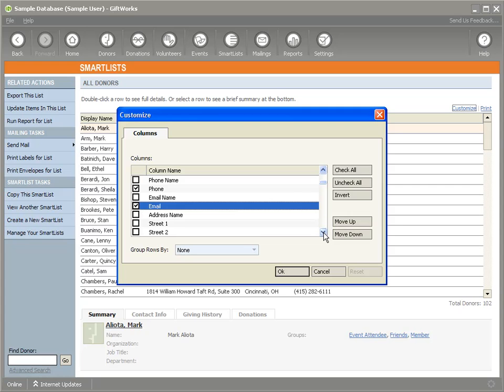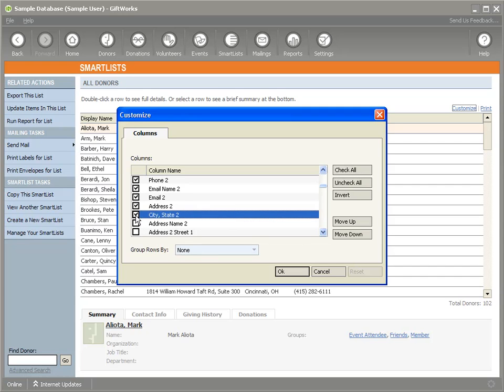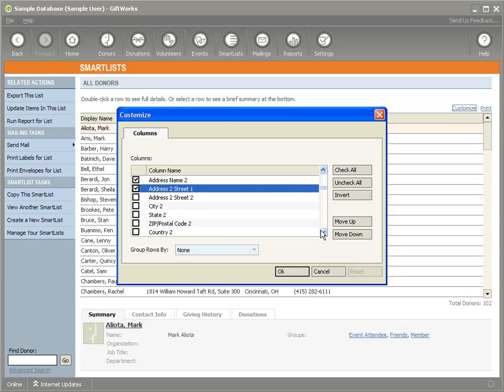But as we go down here further, we can include the second phone name, the second email name, include the second address, street, state, we'll just include some of this information just to show you the different information that's available for the second address.